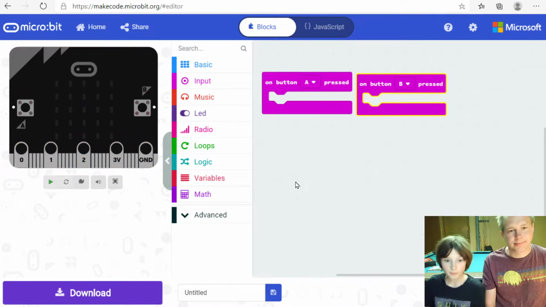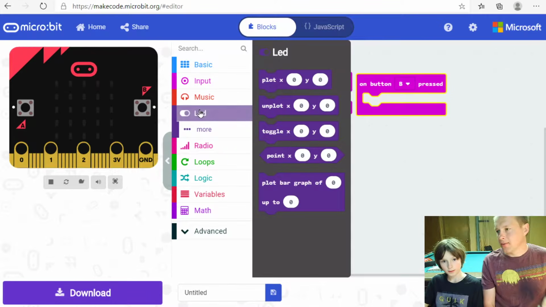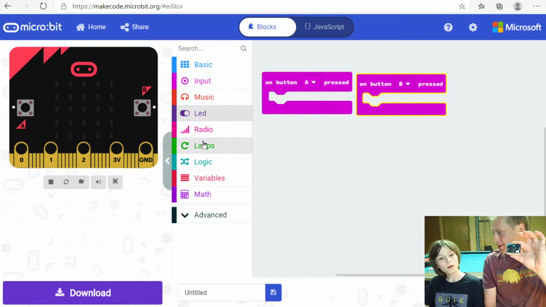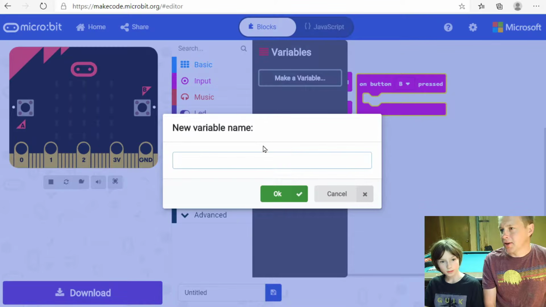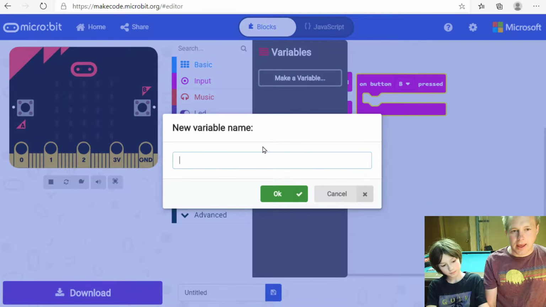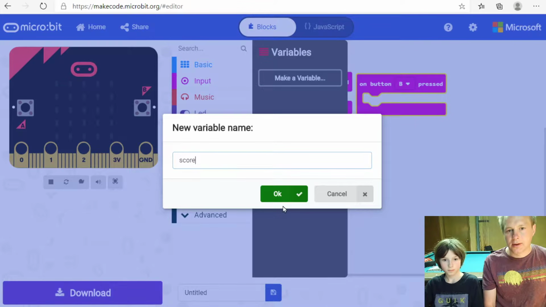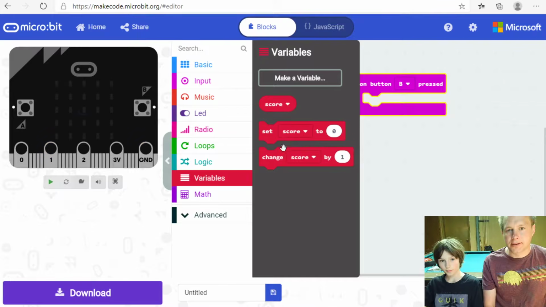So what's next? Something needs to happen when we click. So we need to show something, and also we need to keep track of the score. I mean, how many times you've clicked. Oh yeah. So how do we keep track of things? Variables. Variables are like our memory. We could call it score. So create a variable score. And what is this variable going to be used for? Memorizing how many times you press the button.